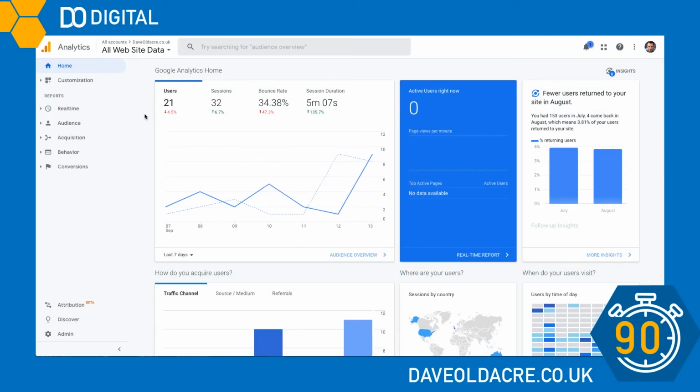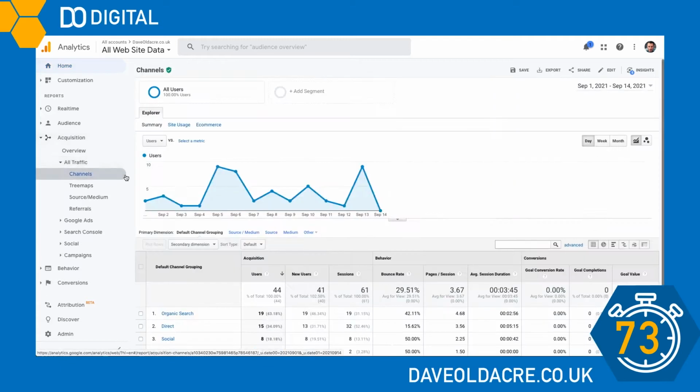Adding annotations in Google Analytics is really straightforward, though it's a feature that's not currently being carried over to GA4. It's only available in Universal Analytics. To add an annotation, simply go to any report where you've got a line chart view at the top, such as the Traffic Channels report. Go to Acquisition, All Traffic, and Channels.